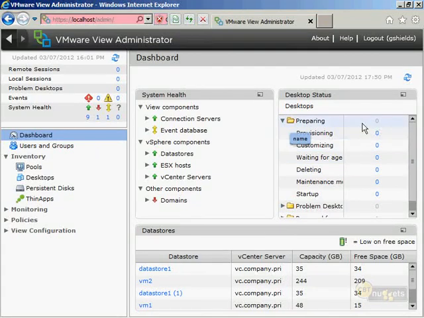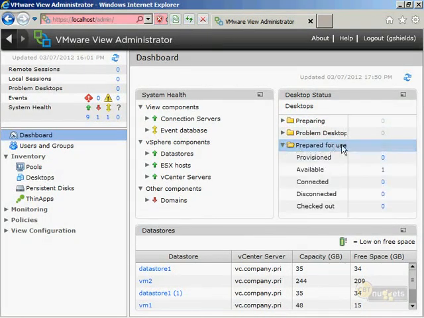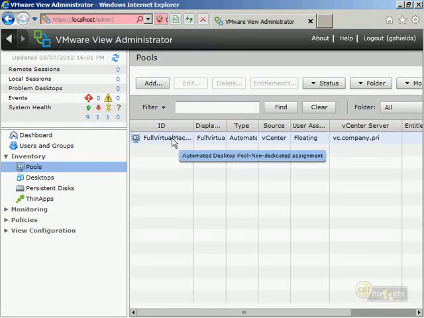So it'll start out with preparing, then provisioning, and then customizing. Only at the point when the virtual machine shows up in here as prepared for use is that virtual machine really available for the virtual machine pool that you've created. Here's my full virtual machines pool again.